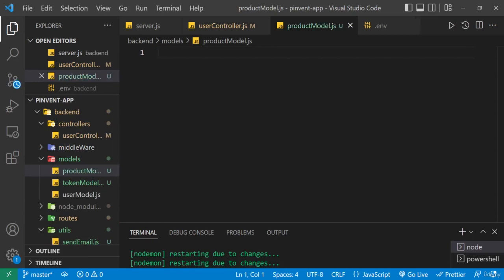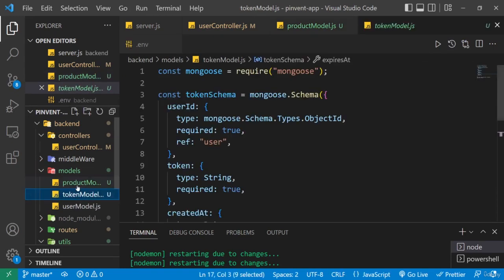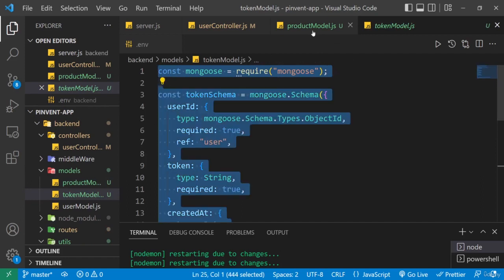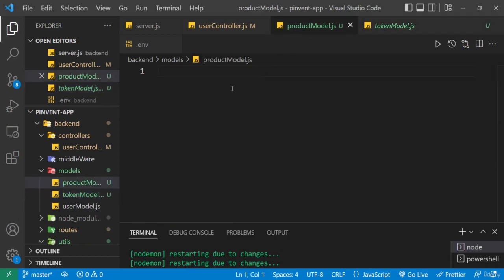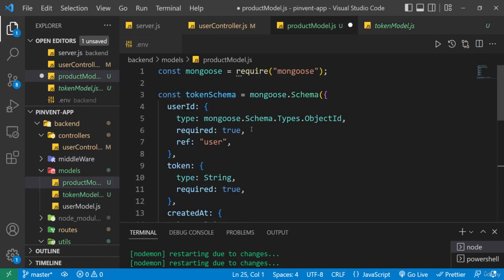So first off, you know what I'm going to do? Let me make things a little bit faster. So I'm going to open maybe something like the token model so that we can have like a prototype of what we want to do. So first off, let's just grab these guys. In other words, I'll just copy everything here and then I'll just paste it inside this guy, because many of what we want to do is similar.